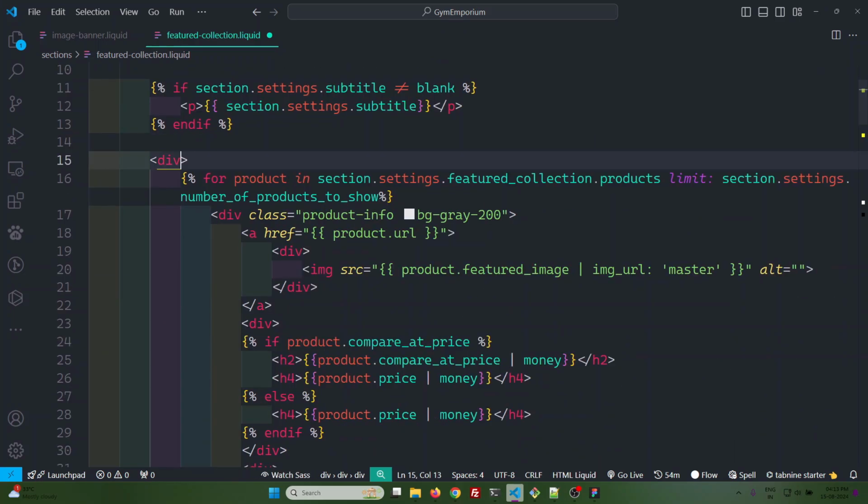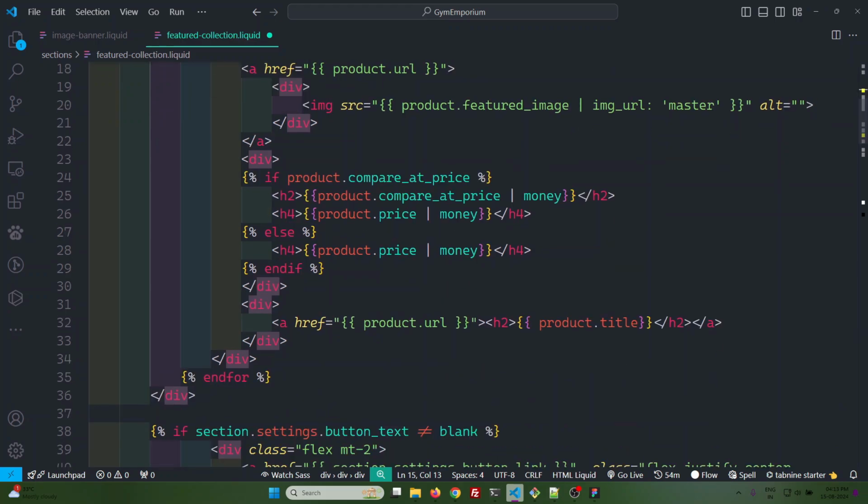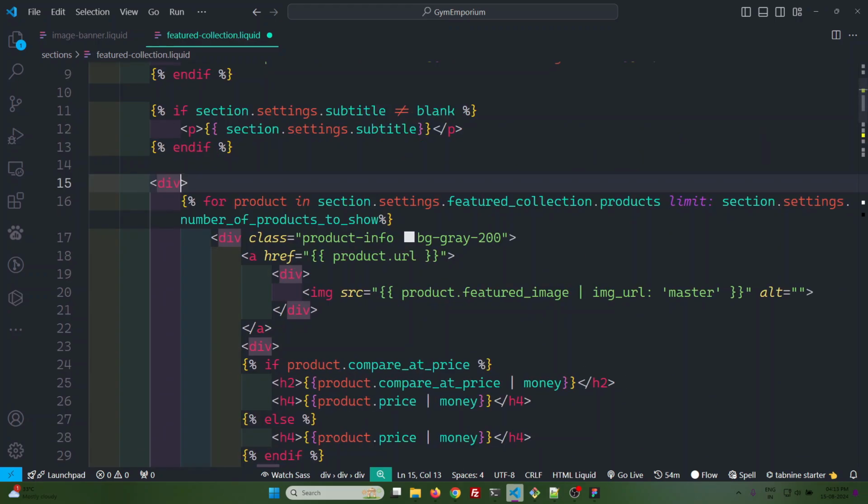First, let's go to our code editor and target this product loop here. So for desktop, I'm going to have 4 products in a row, and for mobile devices I'm gonna have 2 columns. Okay, 2 products in a row.